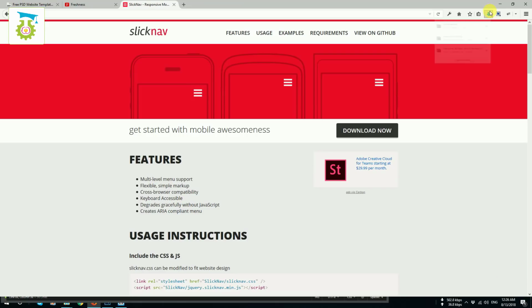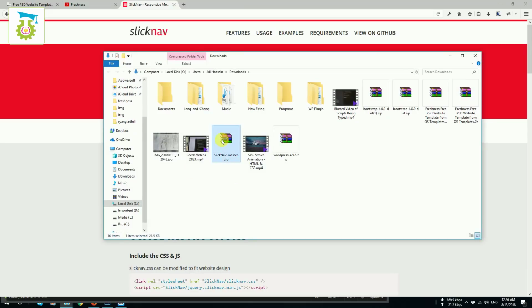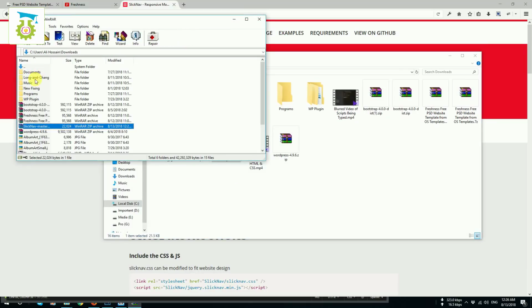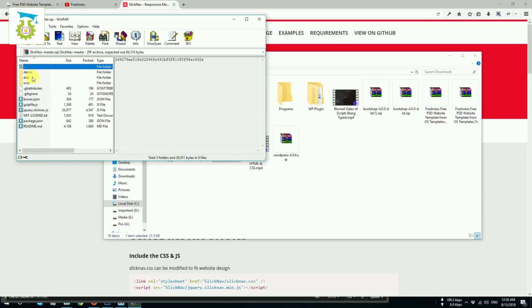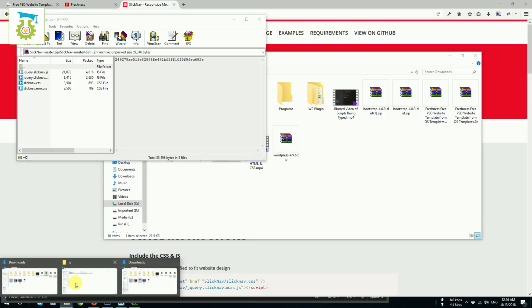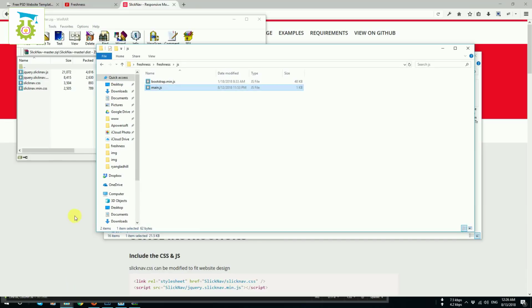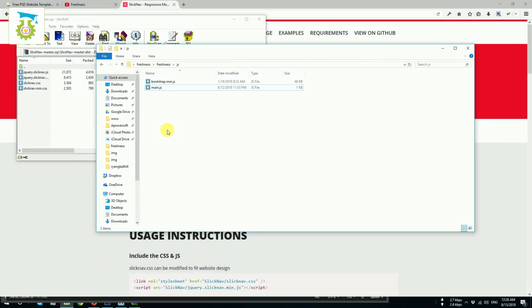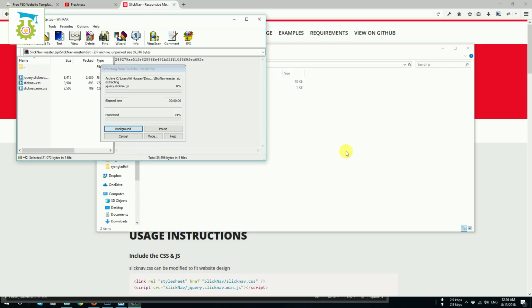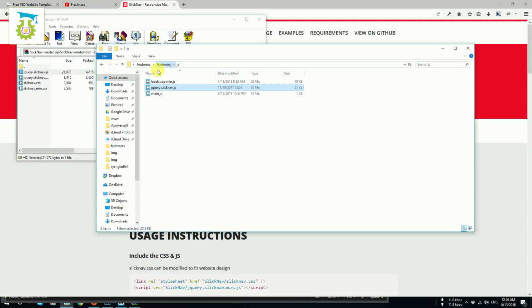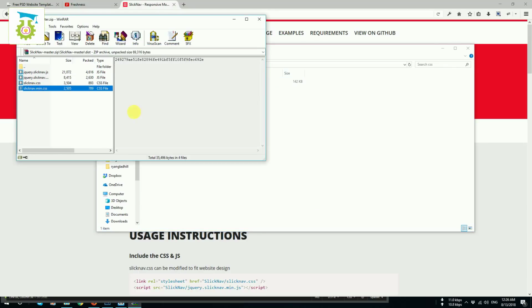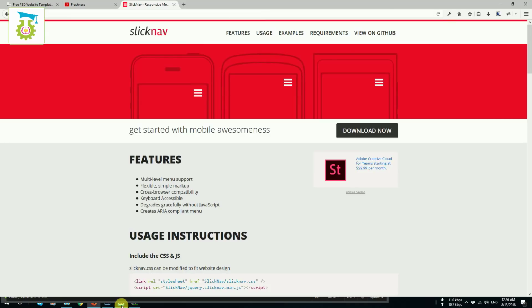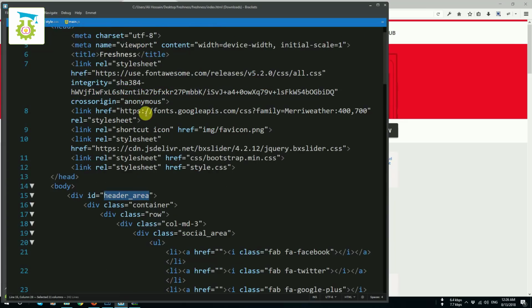Okay, it's downloaded. Now I need to add SlickNav in our project. In this folder you will get SlickNav.js and also SlickNav.css file. So this is our folder. Actually I don't need the download folder, so I am going to remove this. And in JS folder I need to add jQuery SlickNav JS, and also in CSS folder I need to add SlickNav minified CSS, and then in our text editor I need to add them.